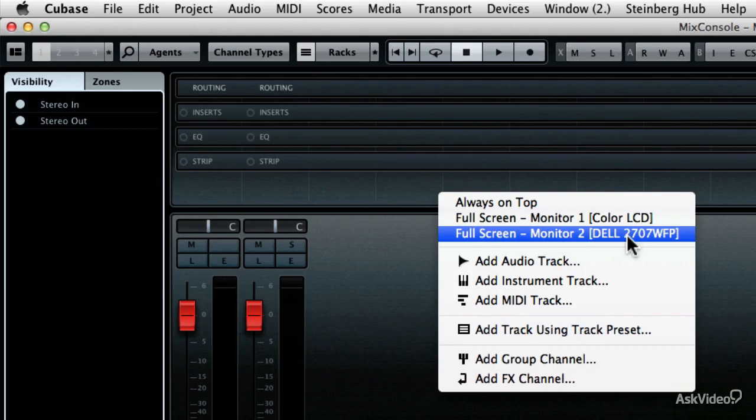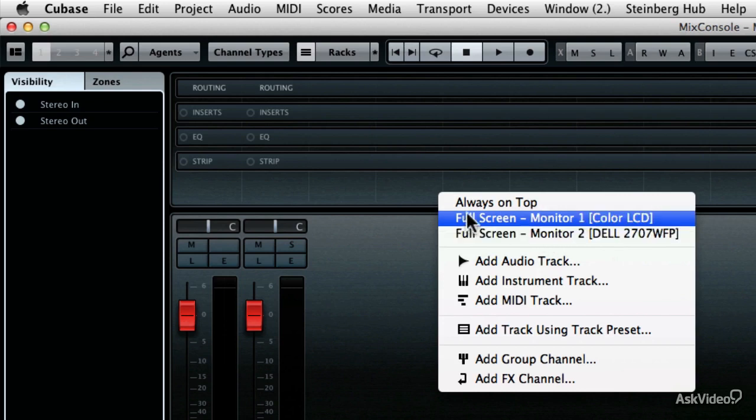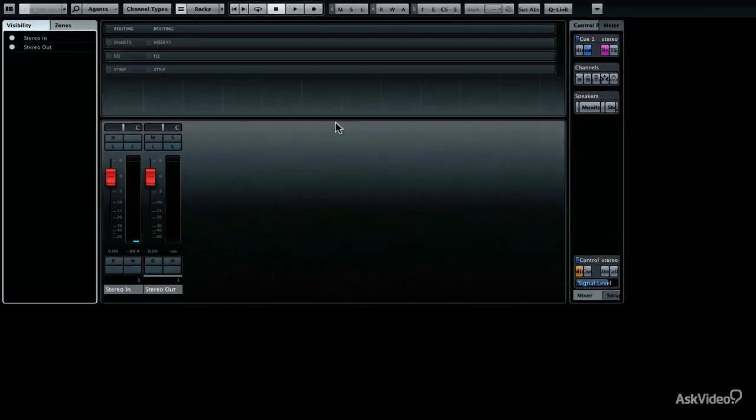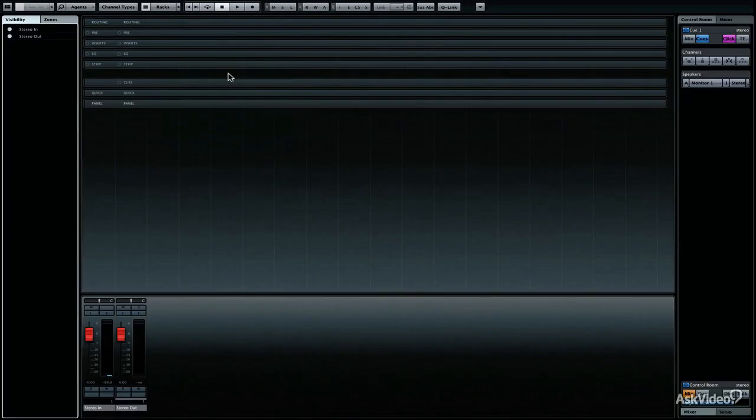To show you how this full screen mode works, I'm going to click the full screen on monitor 1, and that's going to apply the entire Mix Console to my MacBook Pro display. And if I zoom out here, you can actually see how much more I can see of the mixer, assuming that I have a large amount of resolution on the monitor that I'm using. In this case, my MacBook Pro has a 1920 by 1200 monitor resolution. So now there's a whole bunch of stuff I can take advantage of in the Mix Console.